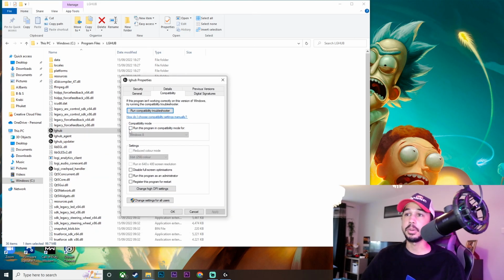So run this program in compatibility mode, tick that, and then change this to Windows 7. And you want to tick run this program as an administrator and then click apply and okay. That should fix your issue. That's one that I've seen that has worked for a lot of people.